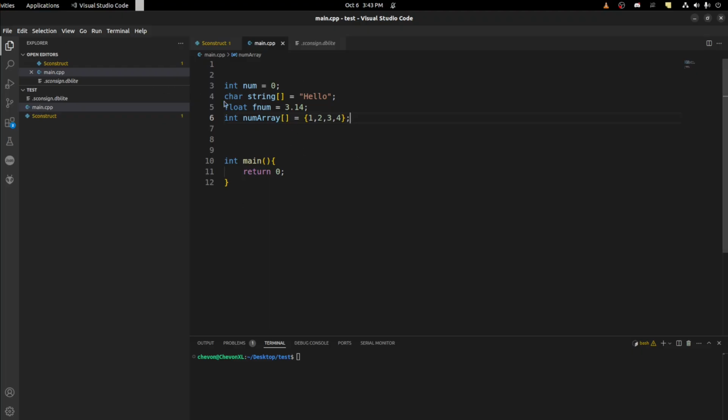In C++, variables are typed, so you have to have an int for a number that's an integer, a character array for a string, and a float would be, you get it, 3.14. And an array would be of the type of array, then brackets, and then the values in open and close.